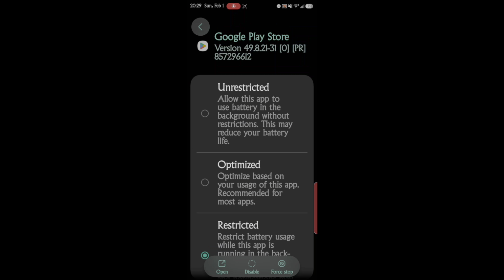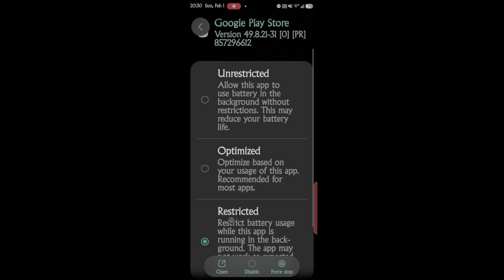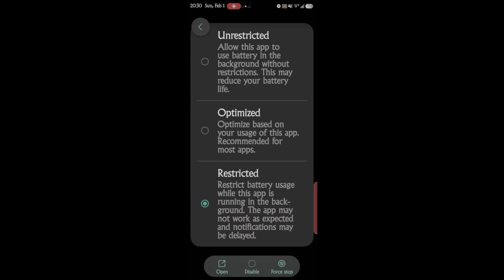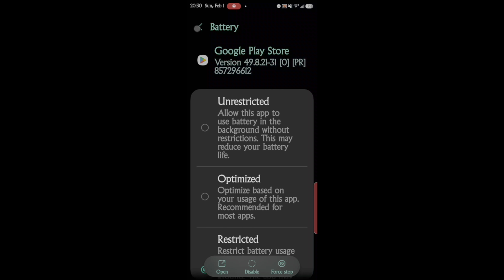So let's go again and look at this. You want to restrict the battery use while the app is running in the background. The app may not work as expected, so we don't want it unrestricted. We don't want it optimized. We want it restricted. We don't want it being used. Okay, so let's go back.